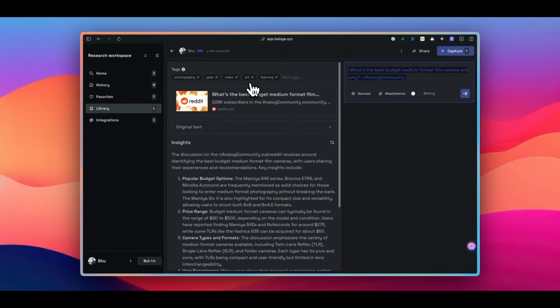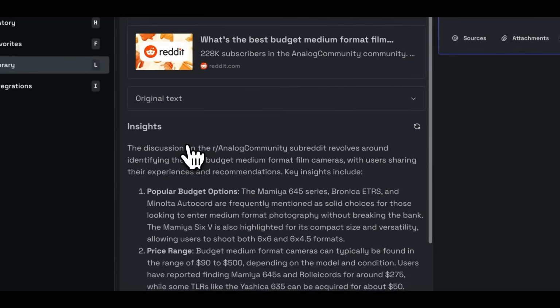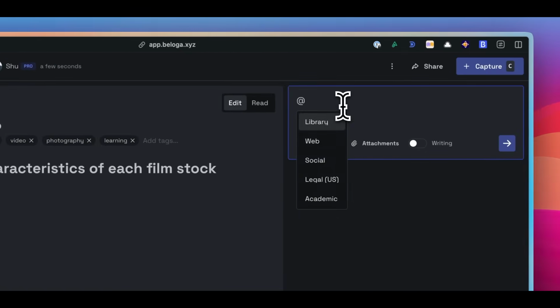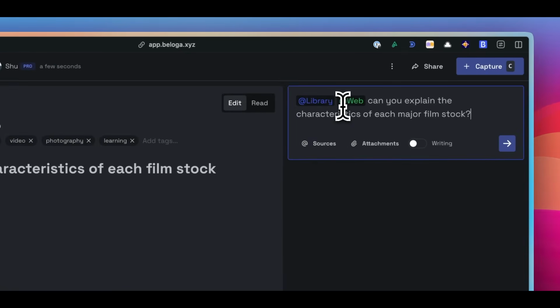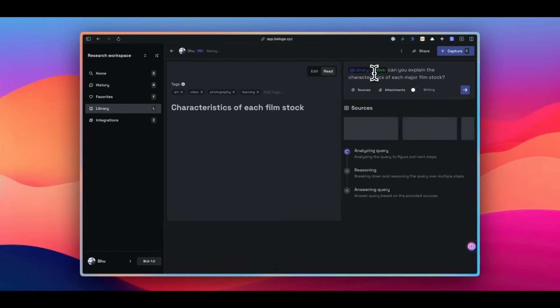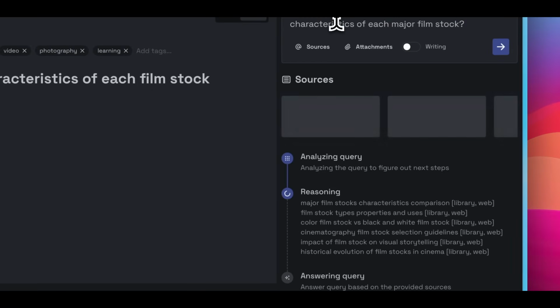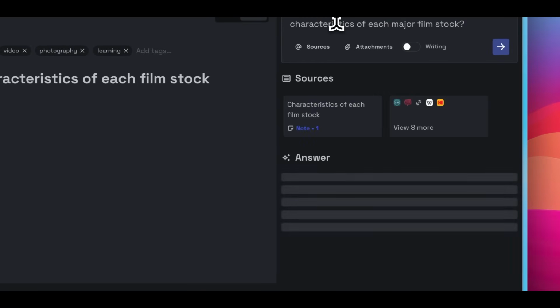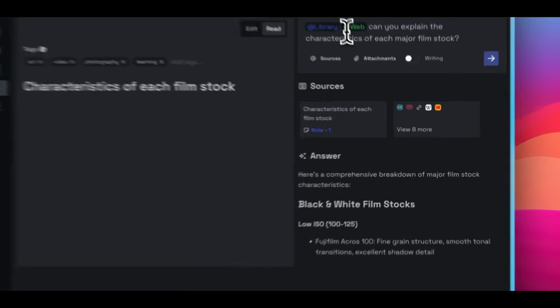Now, for writing and taking notes, you can start by creating a new note. Then on the right side, it lets you search online or search for information from your library. And as you see the results, you can keep on writing or have AI write the first draft for you if you're in a rush.